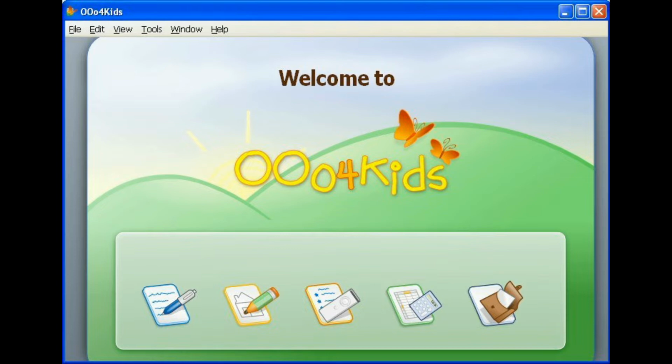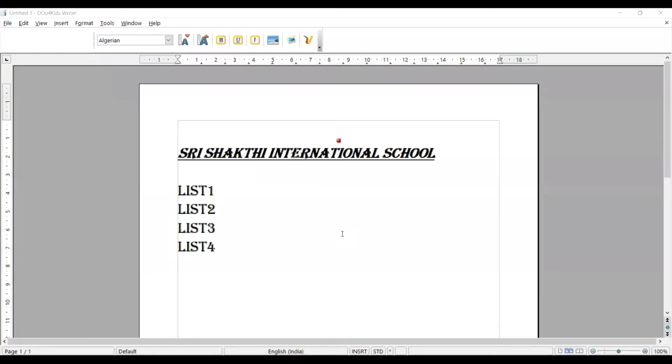Here in this video, I'm going to show how to do the alignment in a text document. Here, we are using the application oo4KIDS Writer. I have already given some lists in this document: List 1, 2, 3, 4. How many we need, we can write, and we are going to do the alignment over here.